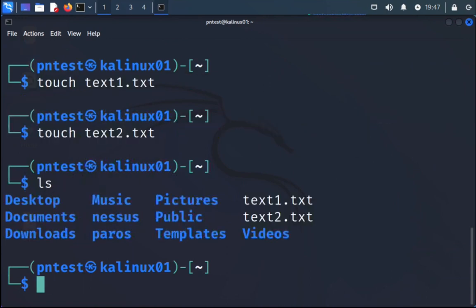So we can use the command option to copy the txt1 text file to your txt2 text file.